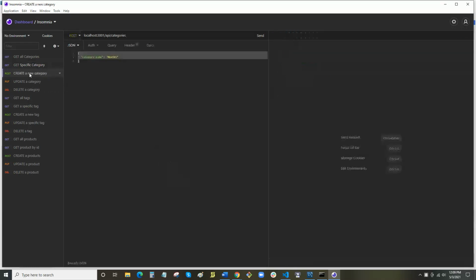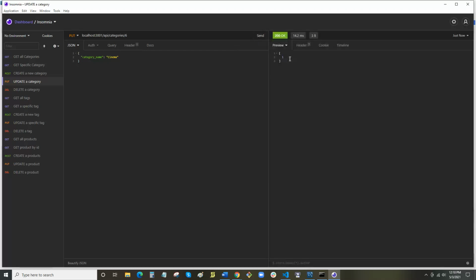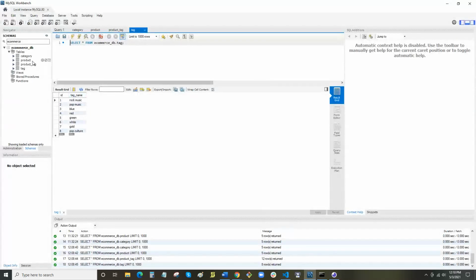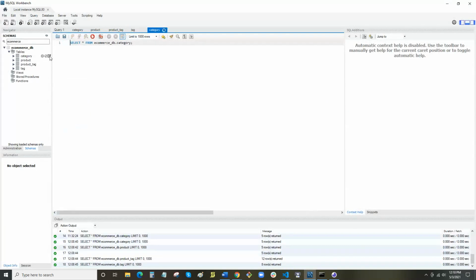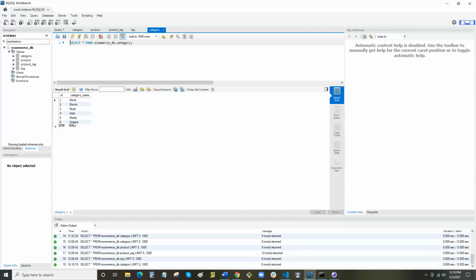We can create a new category. We're going to create a category called movies. And we have created the movies category with an ID of 6. We can also update that category. Let's say we want to call it cinema instead of movies. We're going to do a put request on that specific ID. And we can see that that request has gone through. If we go ahead and check our category table again, we'll run it again, we can see that that 6th category has indeed been renamed to cinema.